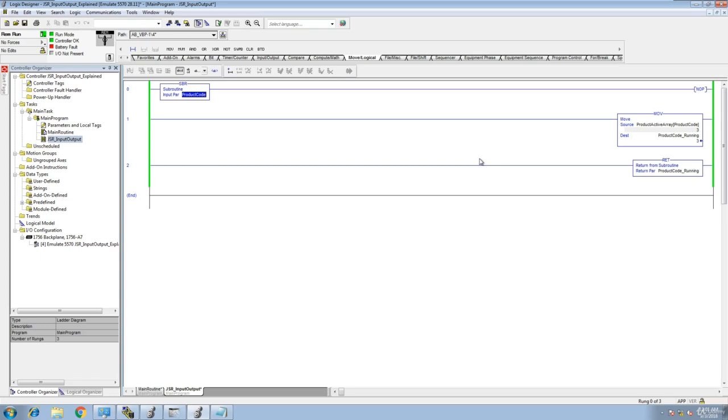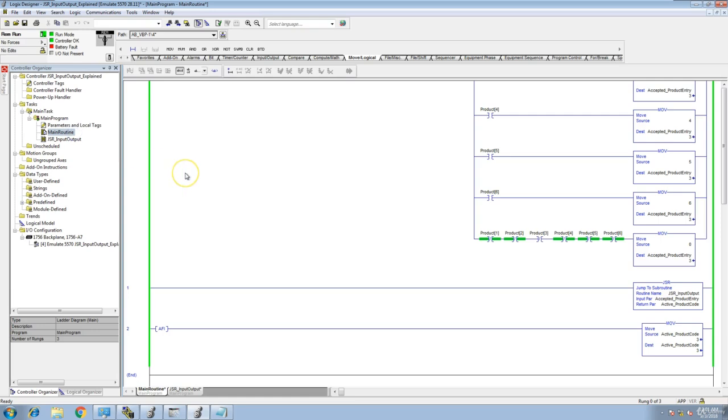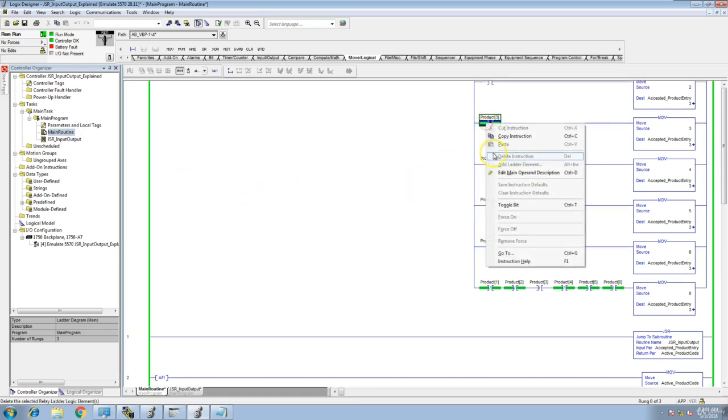And again, I just wanted to give a quick video on basically the inputs and outputs, the parameters of a JSR. So hopefully you found that helpful.